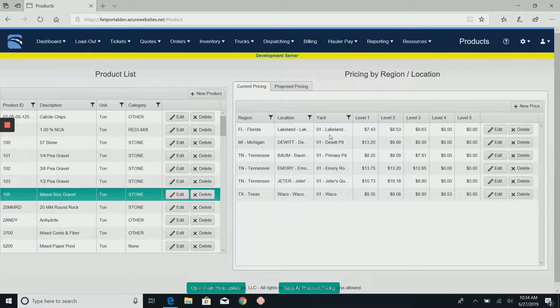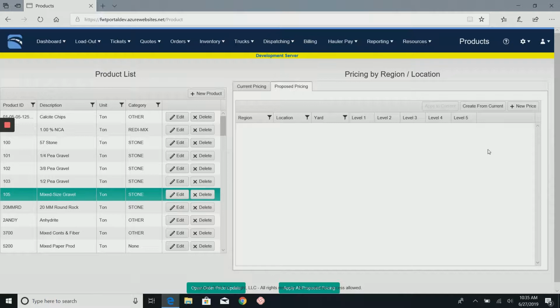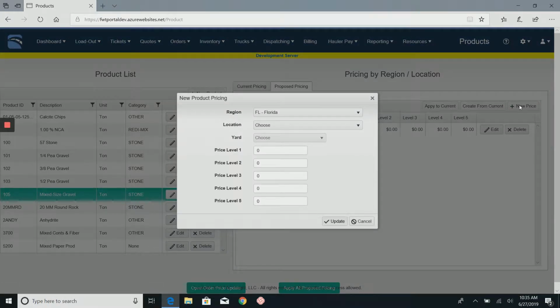So for an example, let's say that your company wants to raise all of the prices at all locations for this product by 20%. What we can do is go to the proposed pricing tab, and there's a couple ways we can do this. If the price is only changing at one location, you can manually add in the new pricing by clicking the new price button. Make sure you're on the proposed pricing tab and click that new price button, and then you can establish the new pricing for that location here.